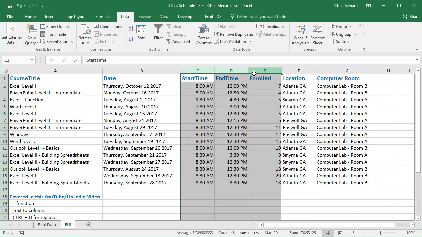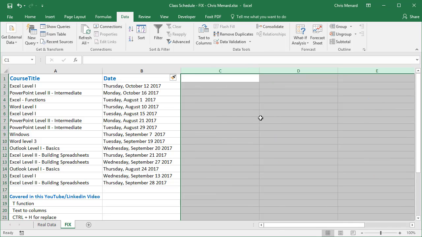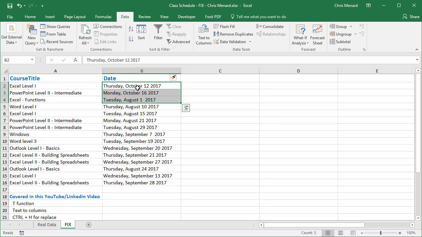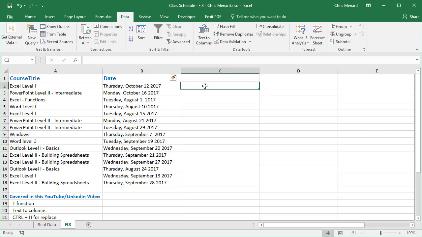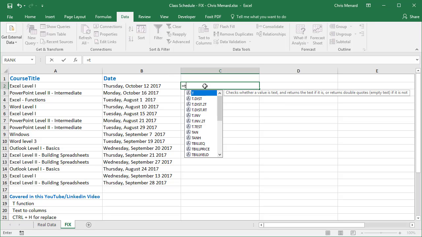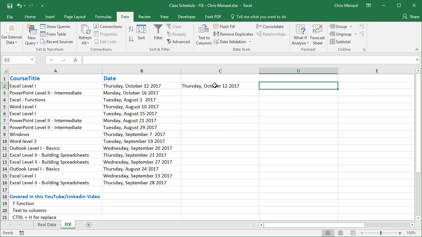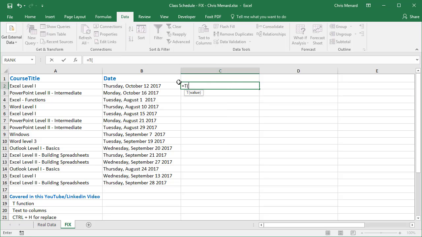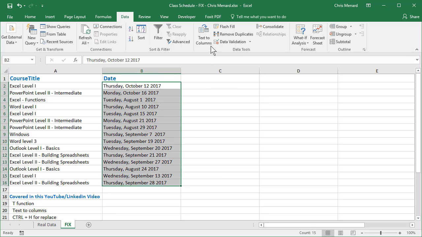But here comes the tricky one. I'm going to insert 3 columns. It's always better to insert multiple columns because you can always go back and remove columns. The problem is this is text. Once again, equals T. So that once again came from the database, so I'm going to select it.